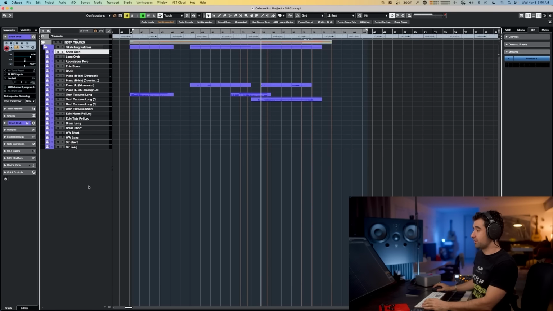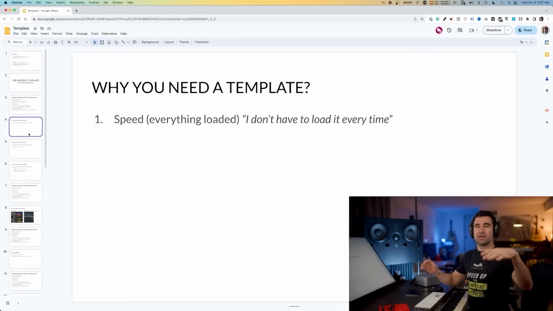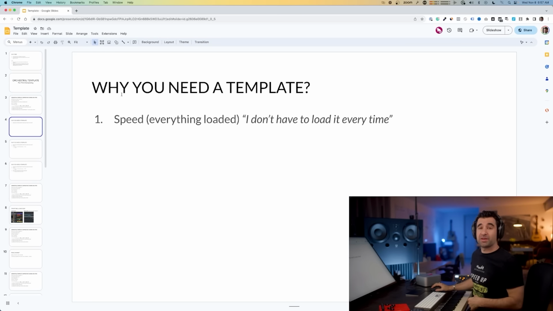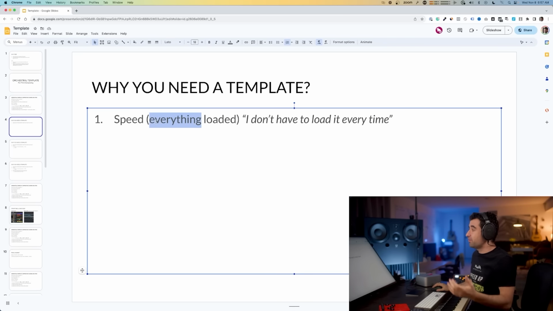Or you can have the fully fleshed out orchestral template with everything loaded. If you have either just the sketching patches or the fully fleshed out orchestral template, this is the first answer to the question, why do you need a template? Generally, the most obvious answer to this is going to be speed. I've got everything loaded so I can put my hands on the keyboard and start composing, right? This is the typical answer, why do I have a template?